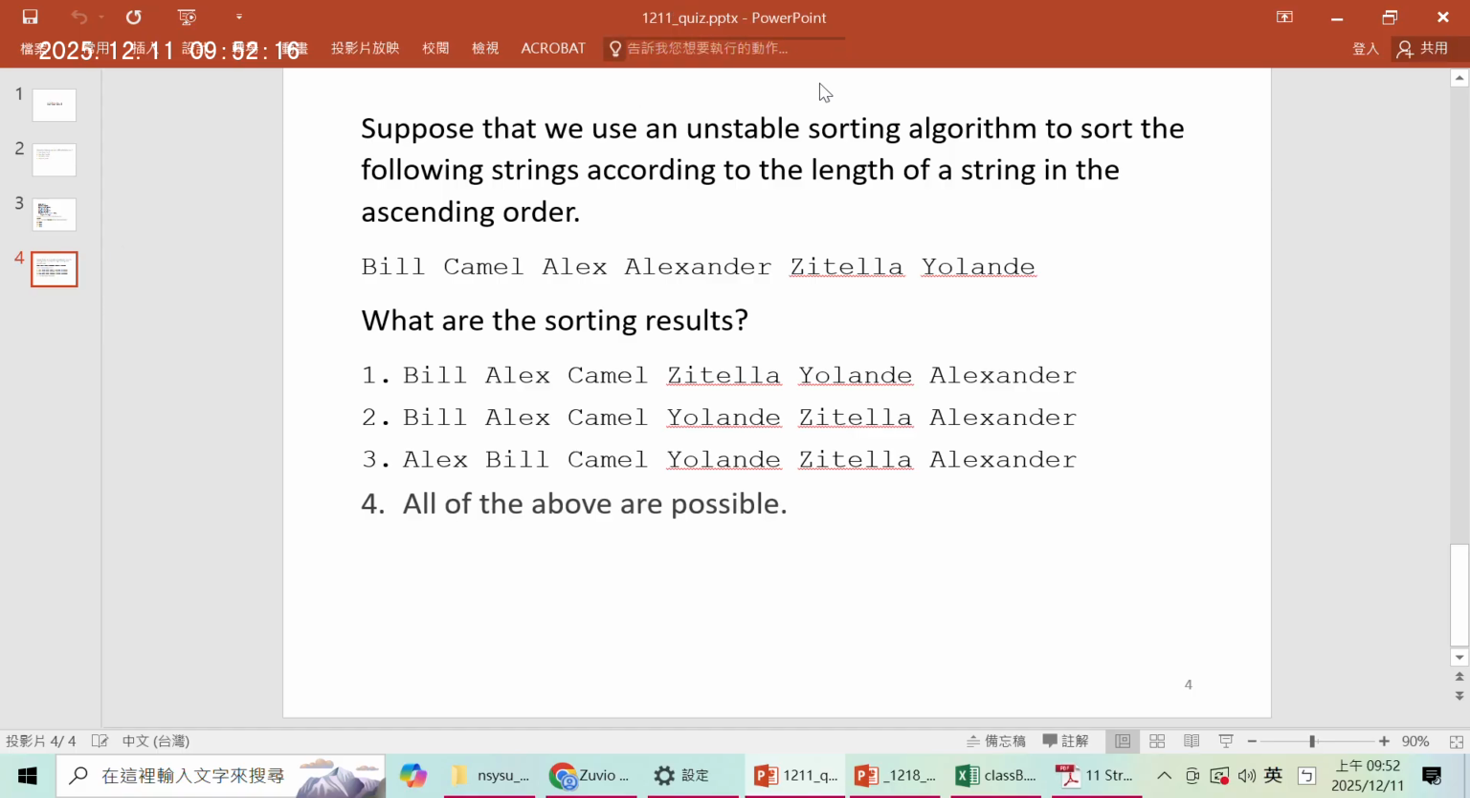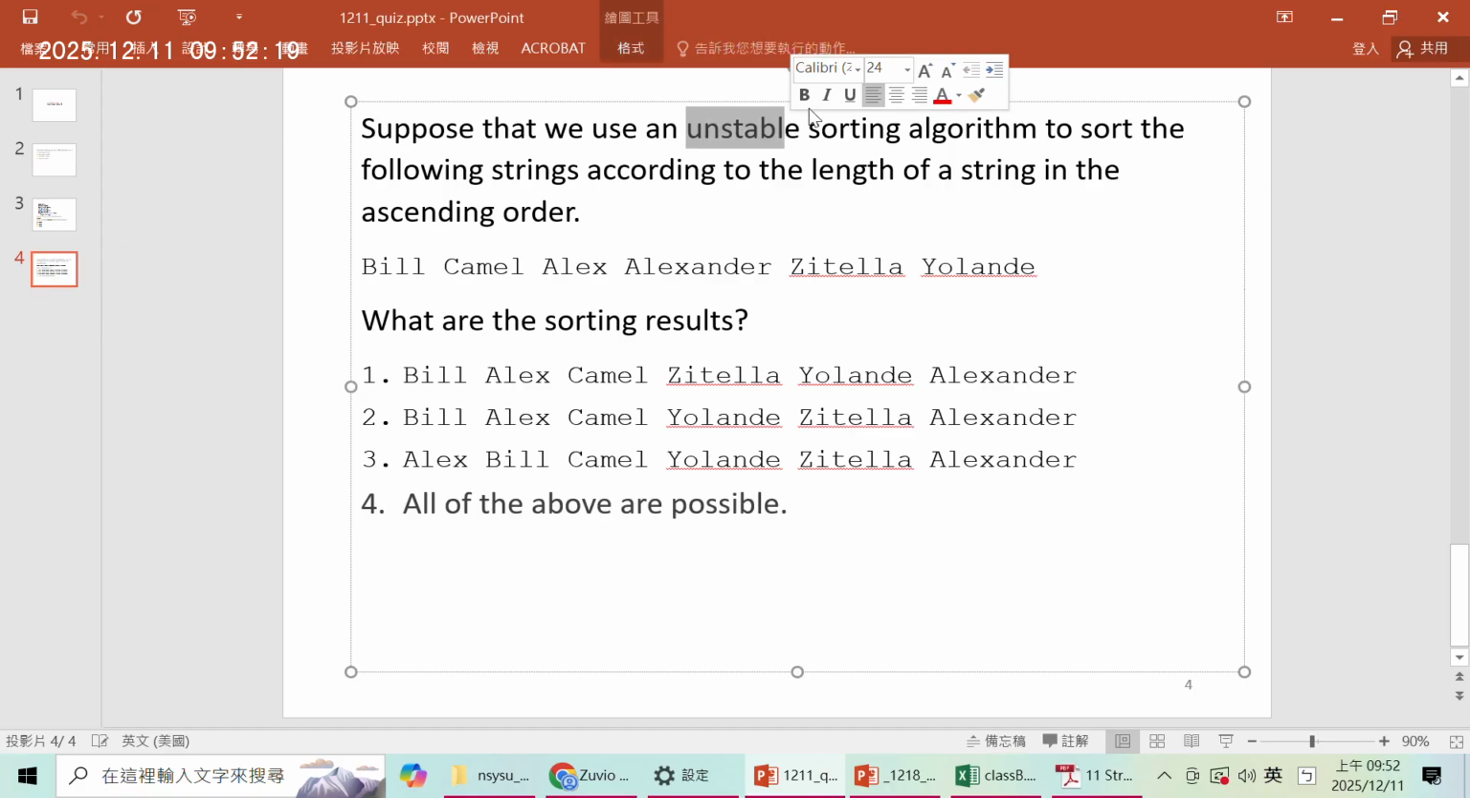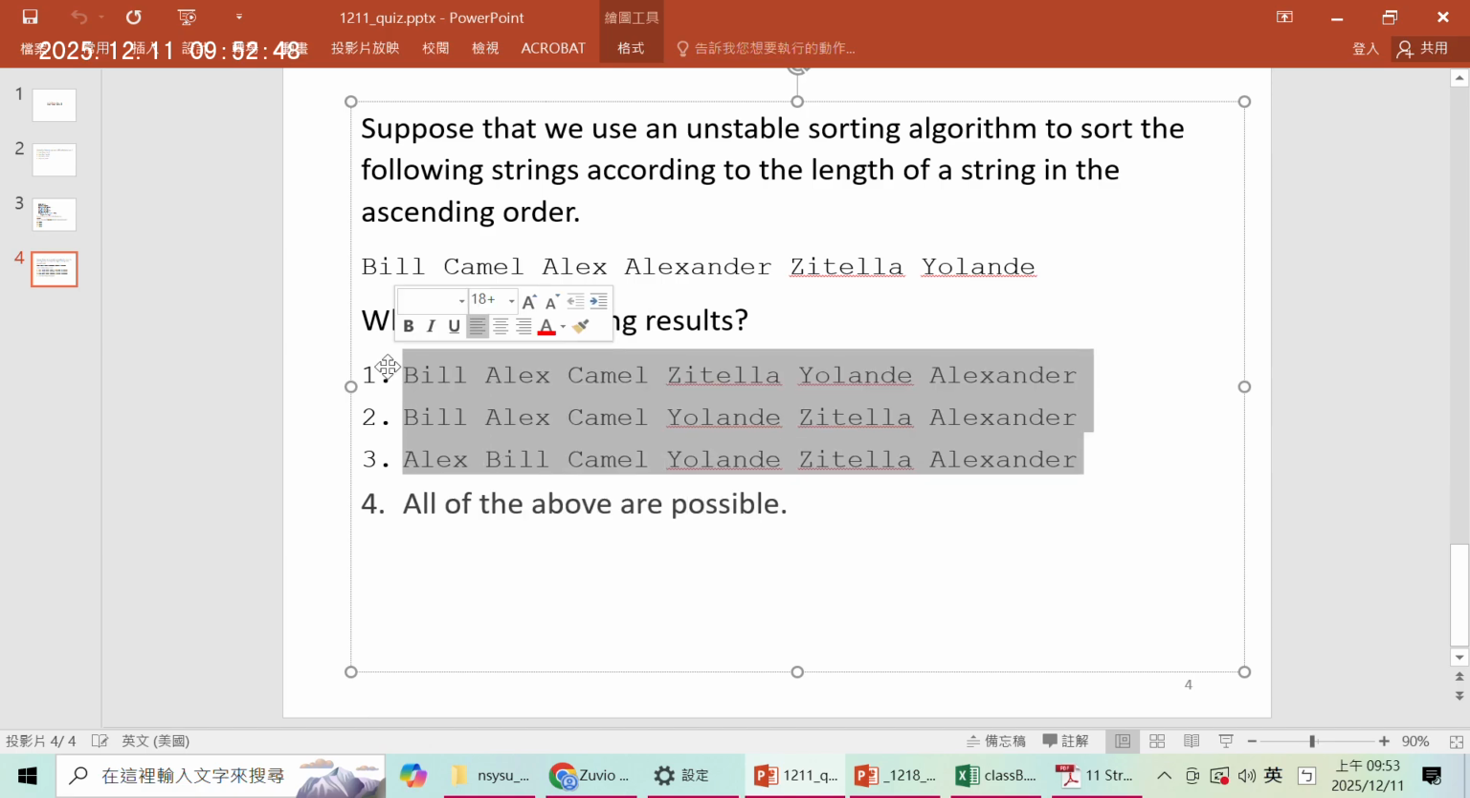So here we use unstable sorting. Unstable means you cannot guarantee the relative order after sorting. So here we want to sort this sequence according to string length. So the shortest string will be placed in the beginning. So the shortest strings are Bill and Alex. They are both of length 4. And all three are correct sorting results according to string length.